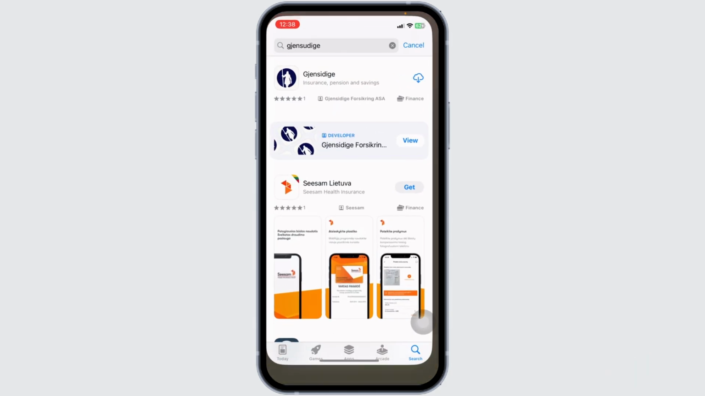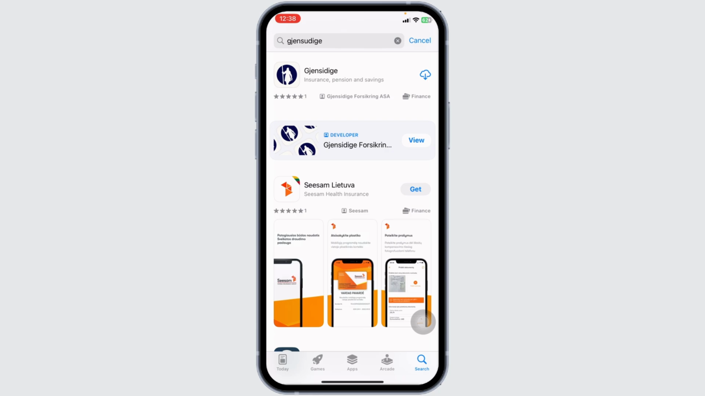Launch your App Store or Play Store. Search for the app Gjensidige. After the app appears, install it. By following these solutions, your problem will be fixed. So this is how you can easily fix Gjensidige app not working.